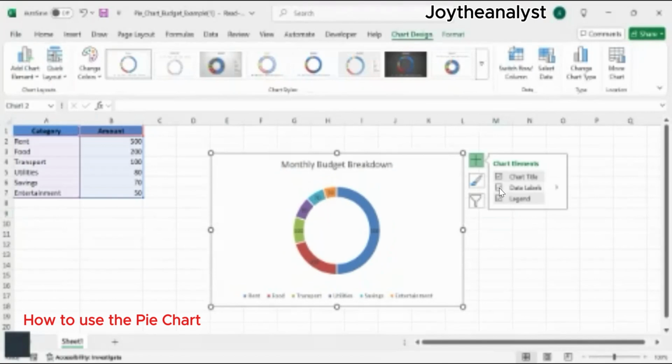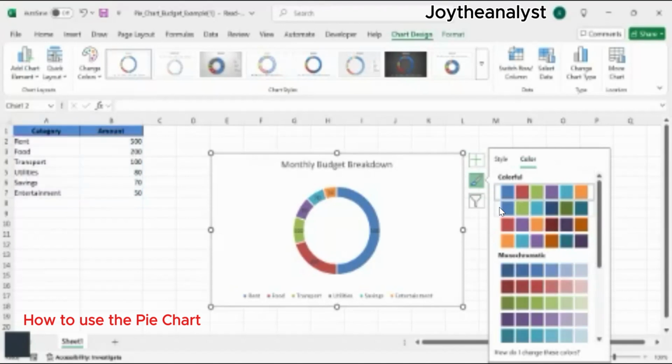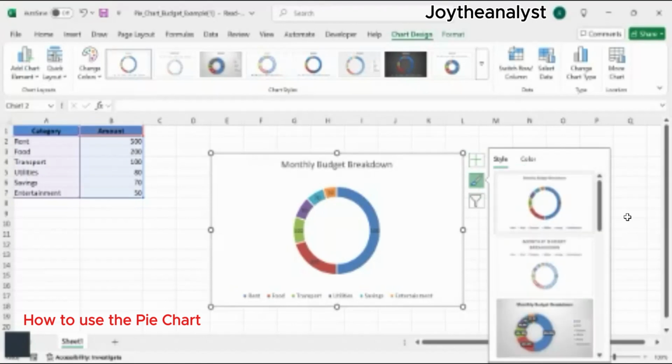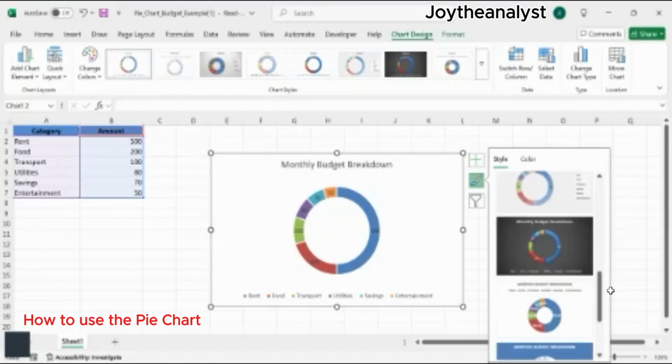Another thing you could do is change the colors. Quickly come here to the chart styles and then click and come over to colors. This is where you can change the colors or change the chart design. Go to style, change the chart design and choose any design of your choice. Then you can go to colors and choose any color theme of your choice.